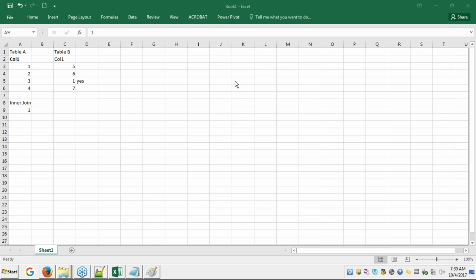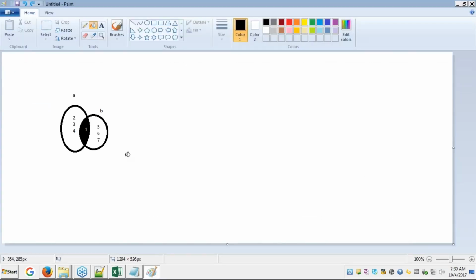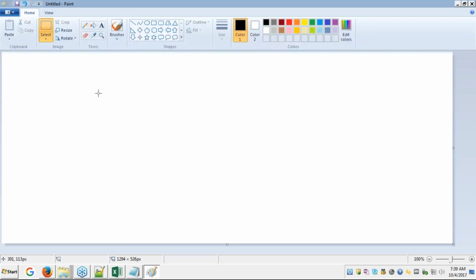Okay. So now the same thing, friends. Then we are performing a left join. Let's see what would be the result. In a left join, what it is going to do is take all records from the left table.